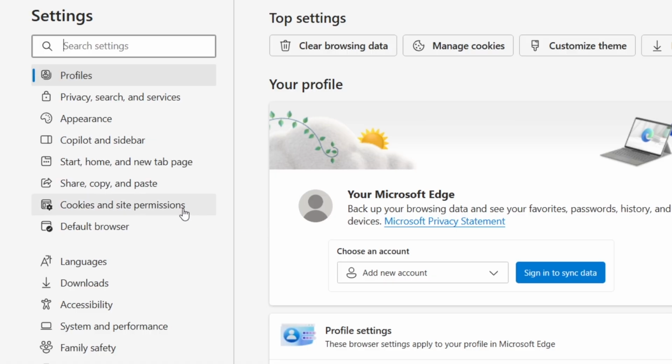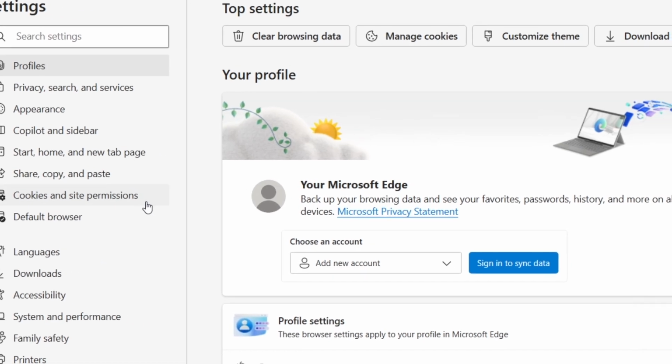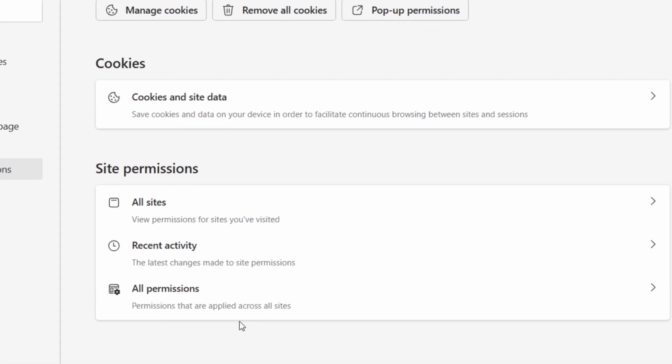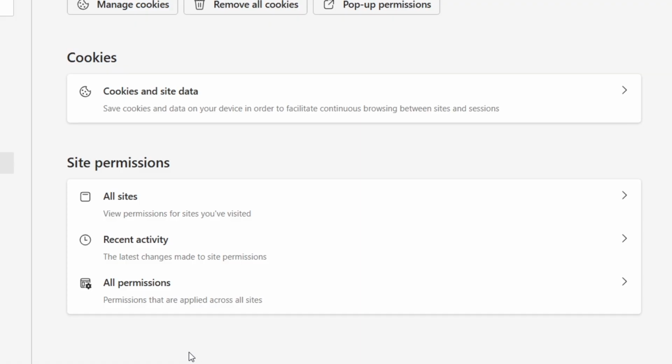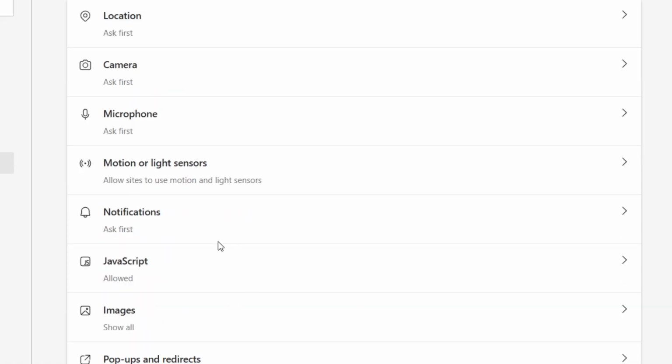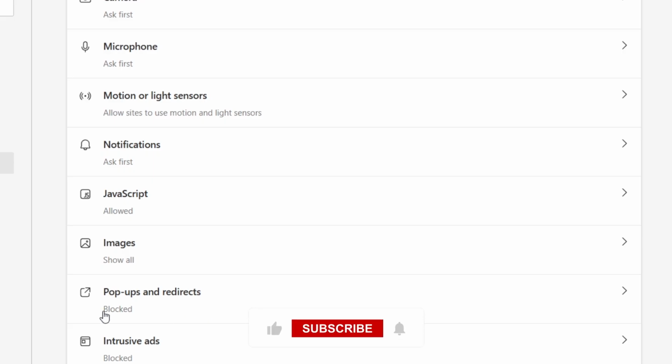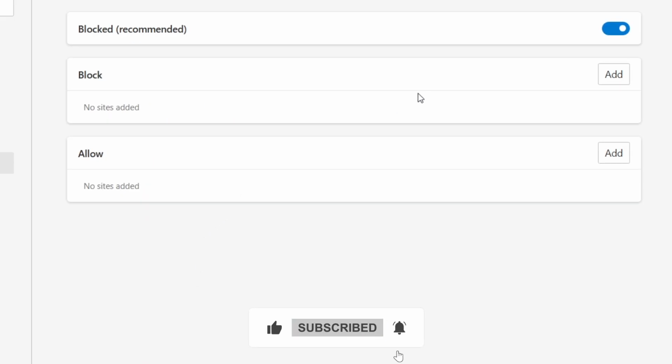On the left-hand panel, find and click on Cookies and Site Permissions. This section controls what websites can do, including showing pop-ups. Click on All Permissions. Now scroll down and locate the option called Pop-ups and Redirects. Click on it to access the pop-up settings.